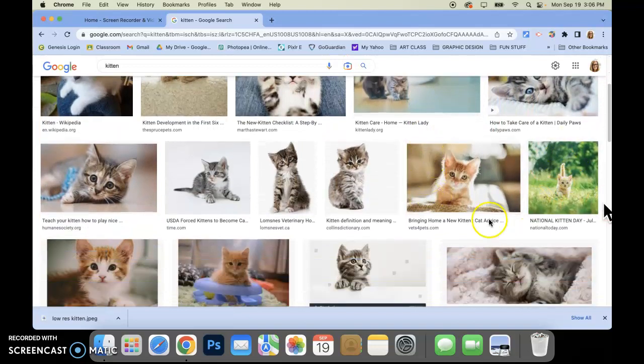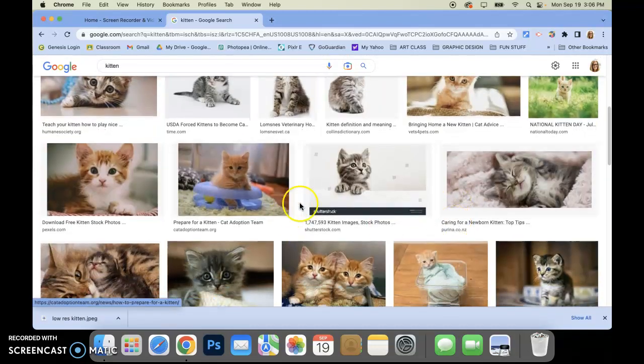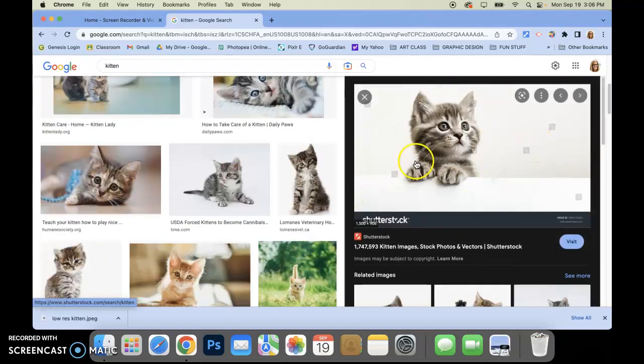So if we find a picture that we think we might want, we can click on it. Some of the images might be large, so you can see the numbers here. It's 1500 by 906. That's much, much better. The magic number is 1000. So if you find numbers that are around 1000 or even more, those are better quality images.